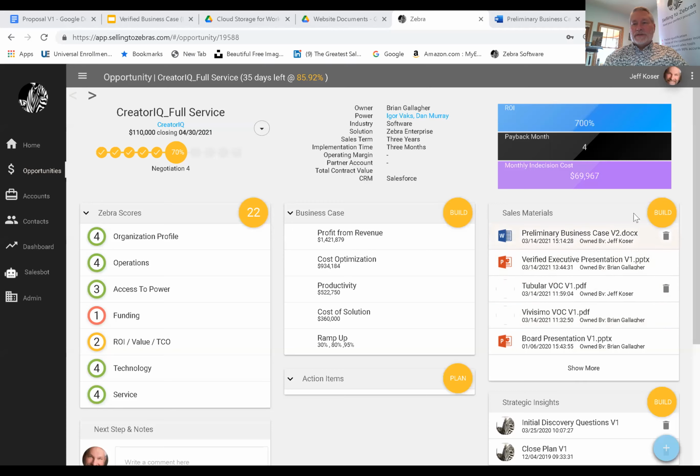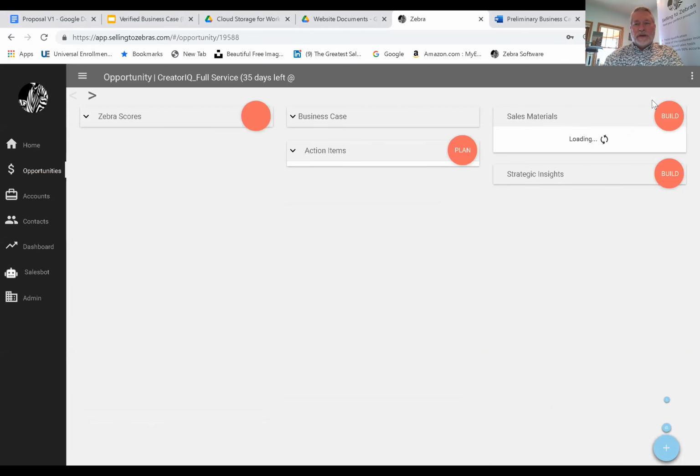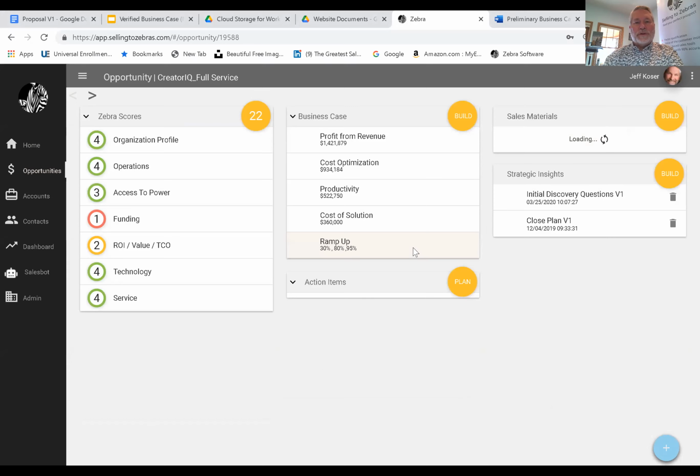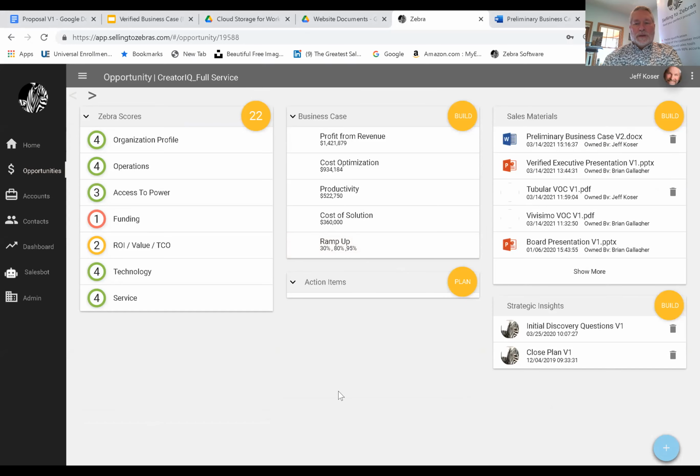Let me share the Zebrafi remote guided selling system platform. I'm going to put it into sales mode. In sales mode, it's designed so that everything on the screen can be shared with the prospect. And the time that we're going to devote to this particular demonstration is on sales materials.